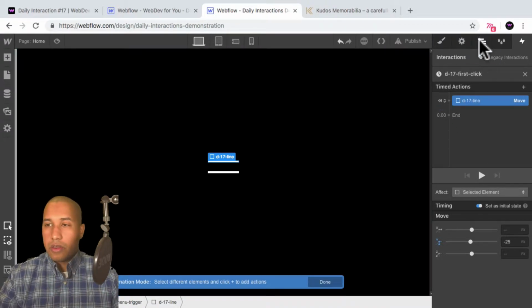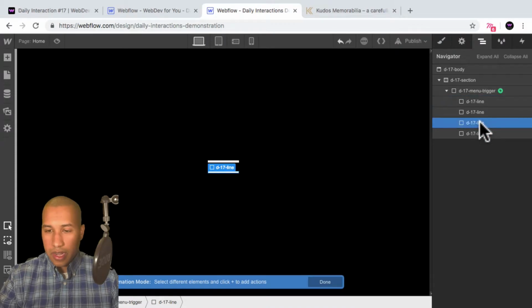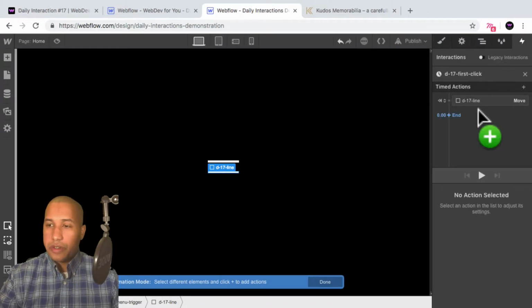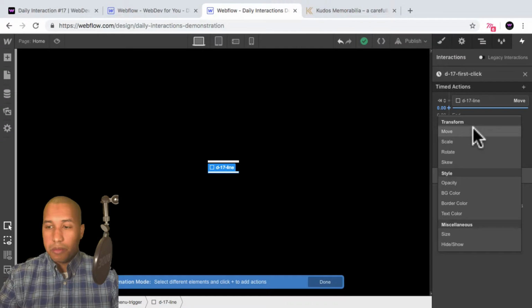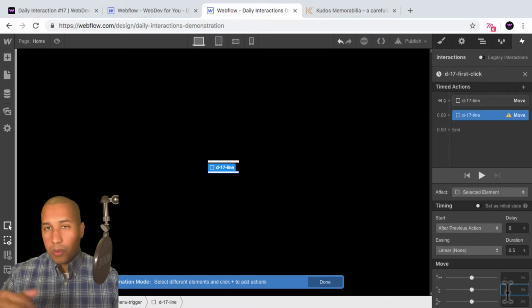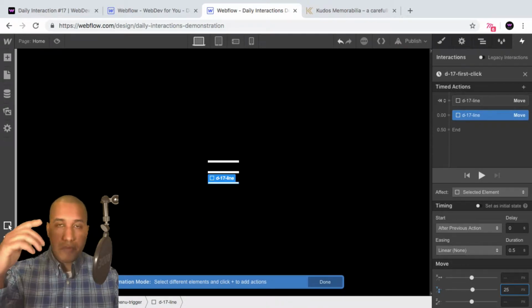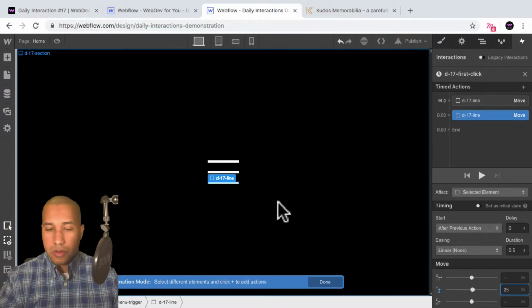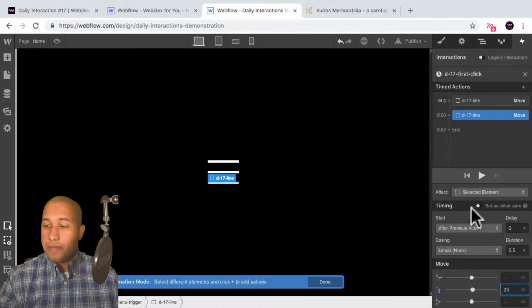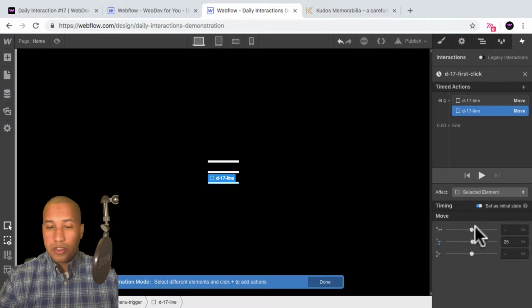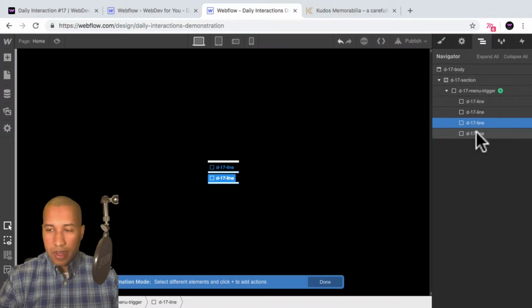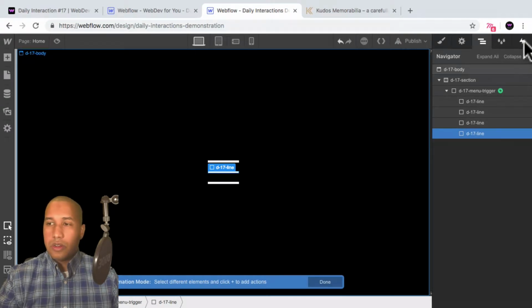Okay, and then go into the navigator, I'll select the third line, go into the interaction, add a new timed action, I'll say move, and I'll move this down on the Y 25 pixels, so it moves down. So -25 moves up and 25 moves down. So as we can see, that third line has moved down, and I also want to set it as the initial state.